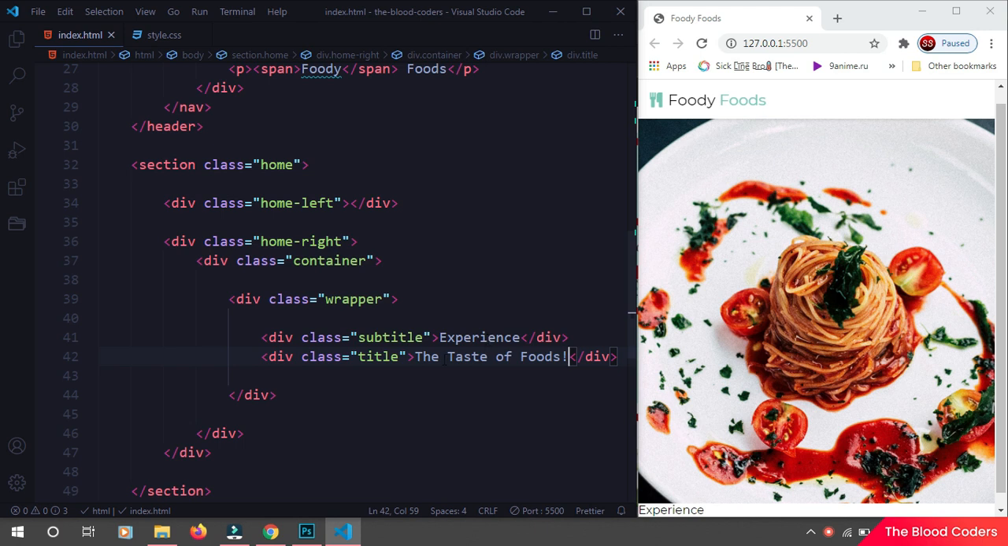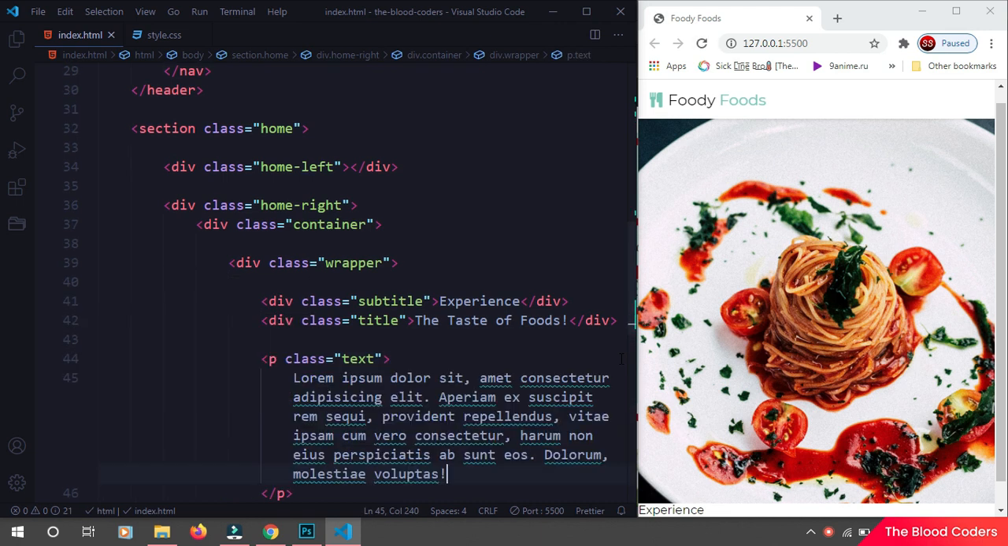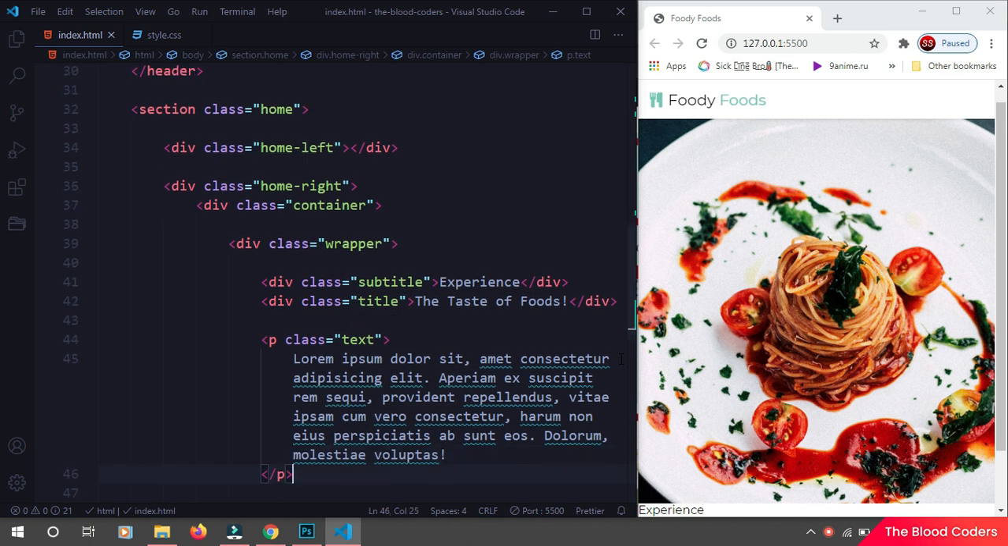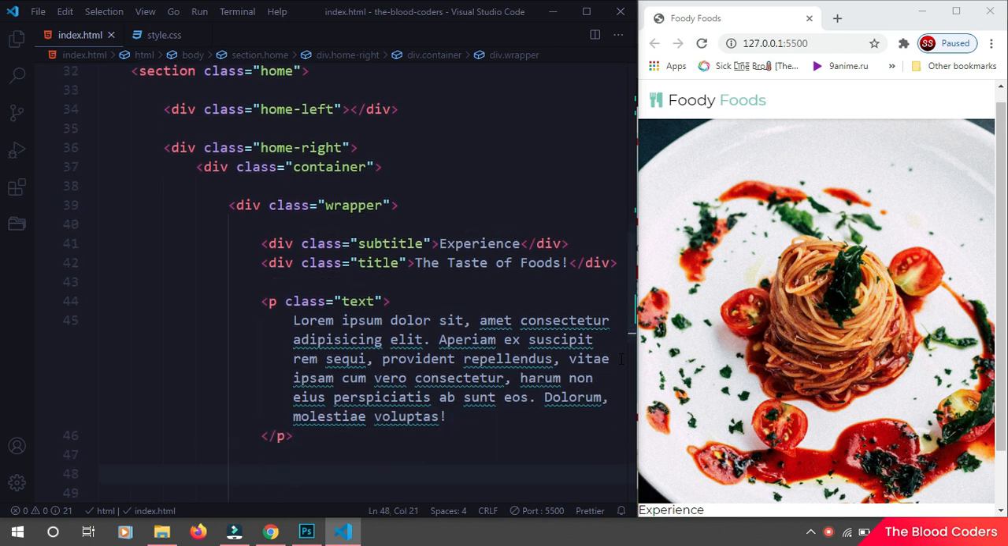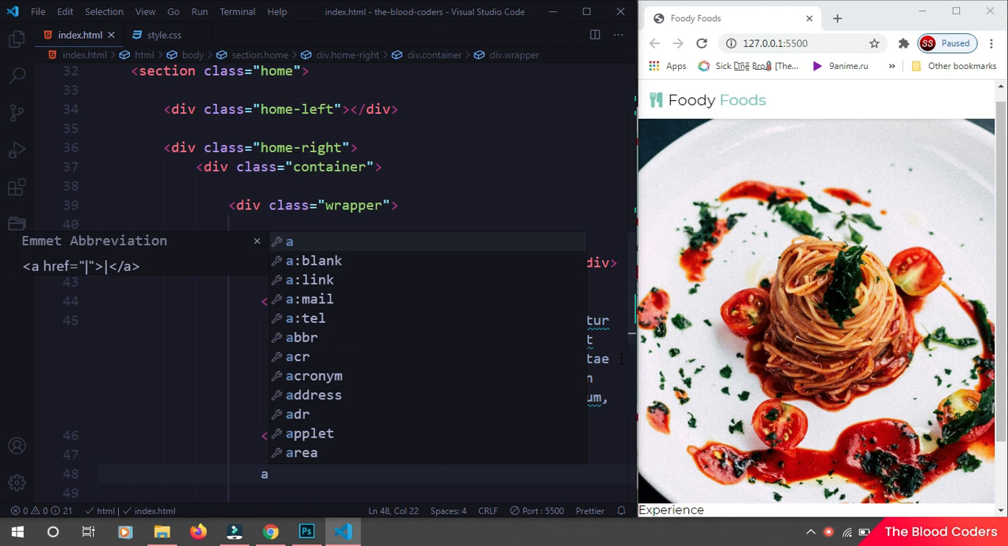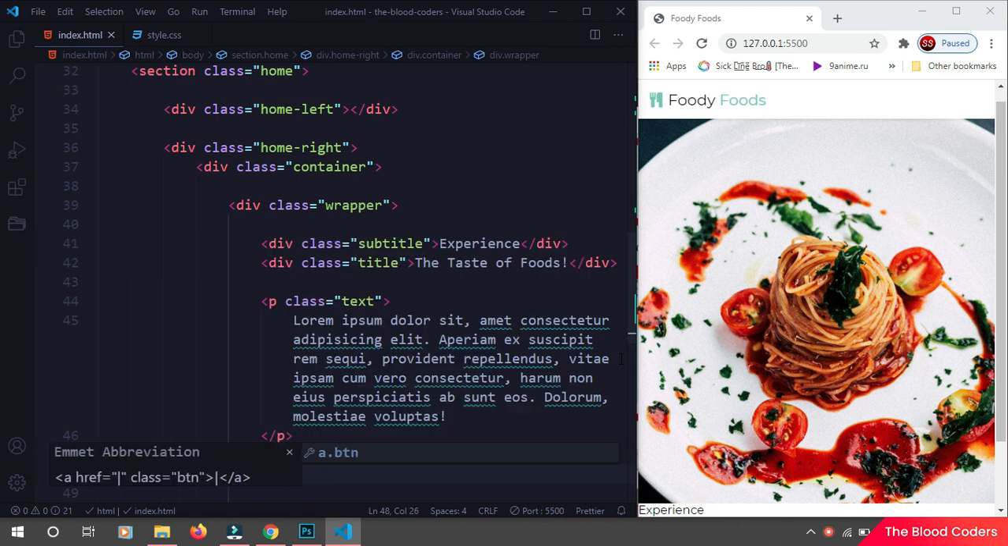Okay, so after that we are going to take a p. So below that, p dot text, p with a class of text. So inside this we are going to have some lorem ipsum. So I will just write lorem and then enter. Okay, and then we are going to take an a tag with a class of button. So a dot btn, and href can be hash, and then we can say order now.